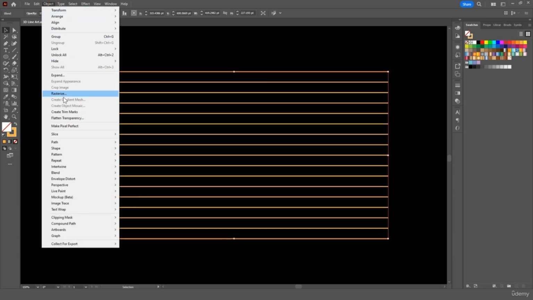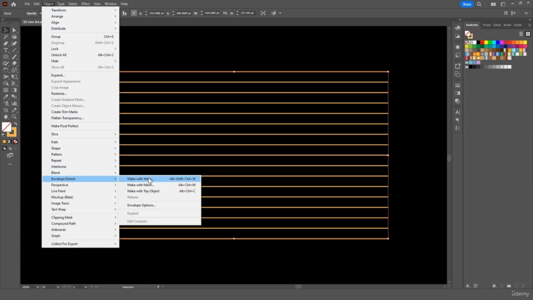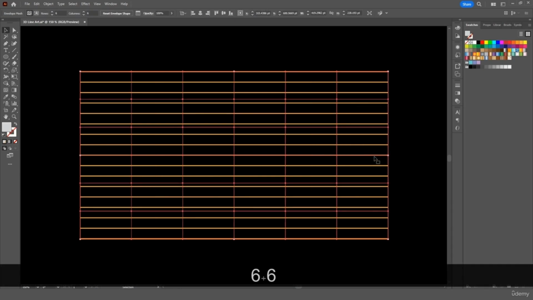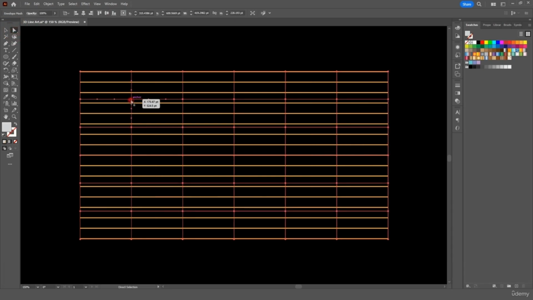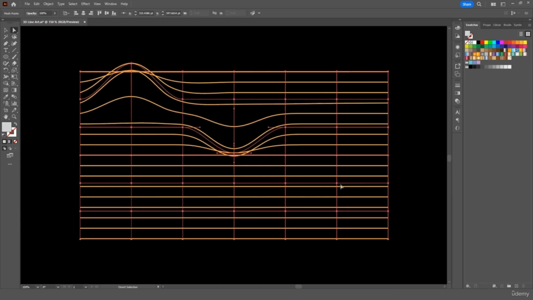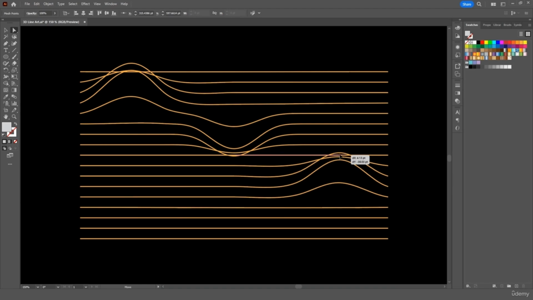Now select the lines, go to Object, Envelope Distort, and select Make with Mesh. Put 6 by 6 and press OK. Now you can start pulling it up and down to create a landscape effect.